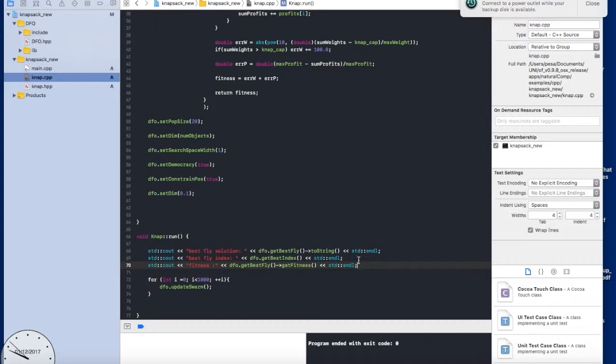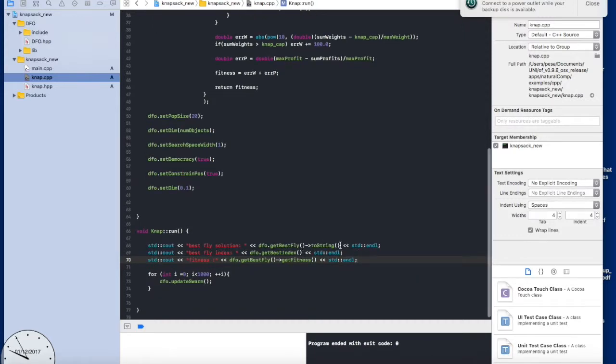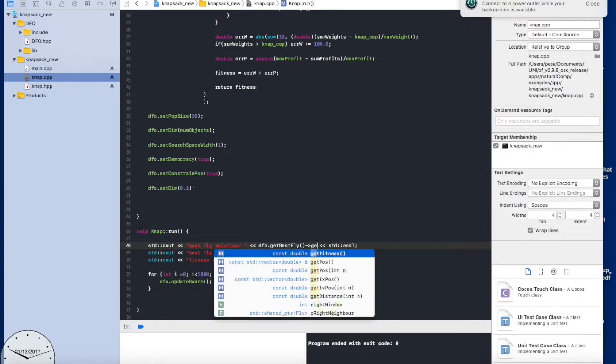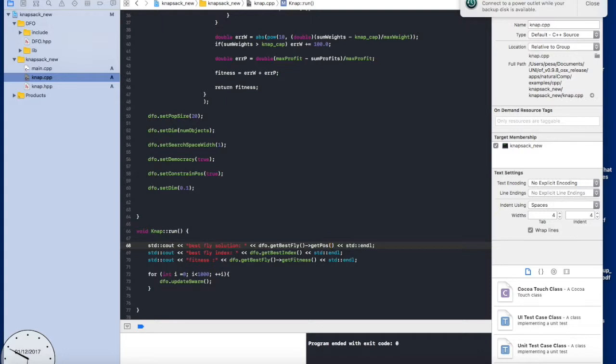Now actually, to make it more clear, what I'm gonna do is I'm not gonna get this string, okay? I'm gonna get the vector, the actual vector, right? So I wanna get the best fly, get fitness. No, I want, what do I want? Get position. Yes, and I'm not gonna print this out because this is a vector.